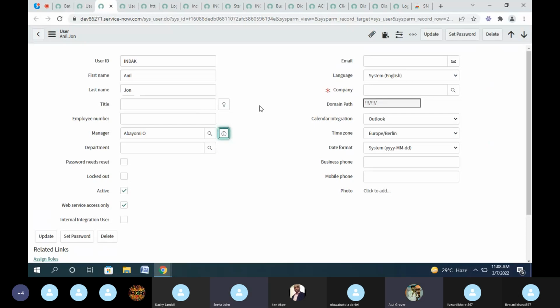Let me ask, in what instances do we use the background script, like for inserting? Okay, so Sneha, you can use the background script in any of the instances. But the only point is that you have to be very sure that you are going to do this update, because once you run the background script, there's no place you can roll back.